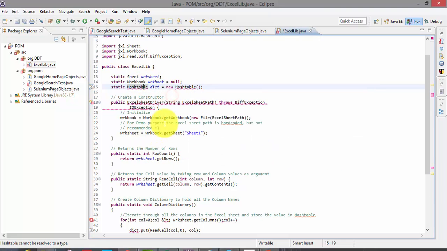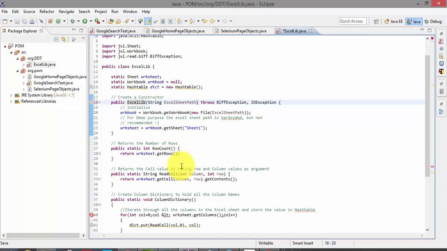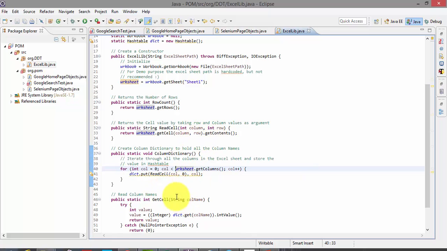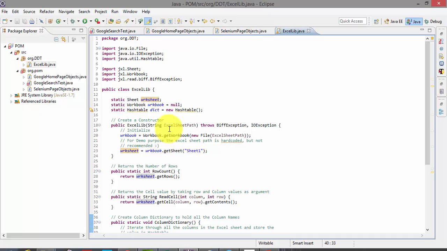So it's java.util. And okay, the constructor here is not Excel sheet driver, it is Excel lib. And there is one more problem here. It's column less than. All right. So let me quickly run through this code and explain what it actually does.